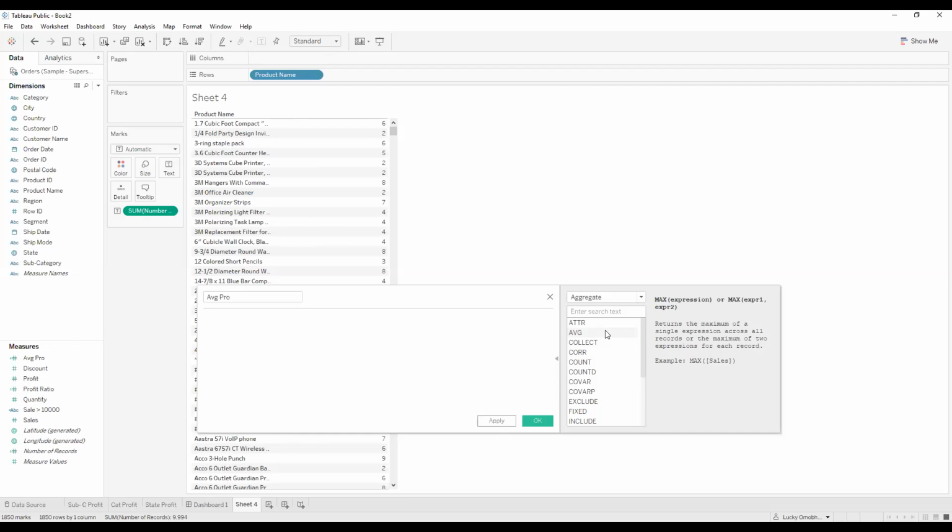Okay. Now I want to use this to do a demo. Let's do counts of our product name. I'm just bringing in the number of records because Tableau automatically generates number of records. Right now, if you look at 1.7 cubic feet compact, we have 6 records of it. So let's count our product name. Let's do the Count.